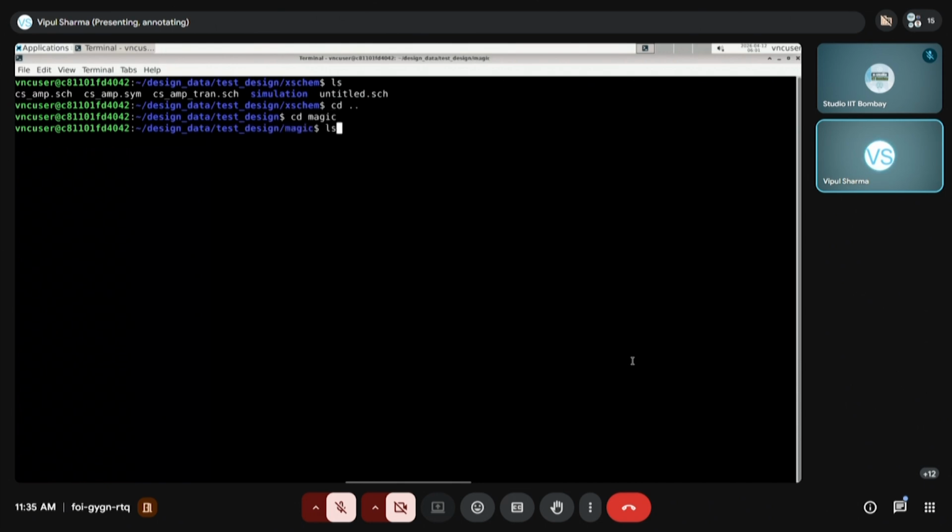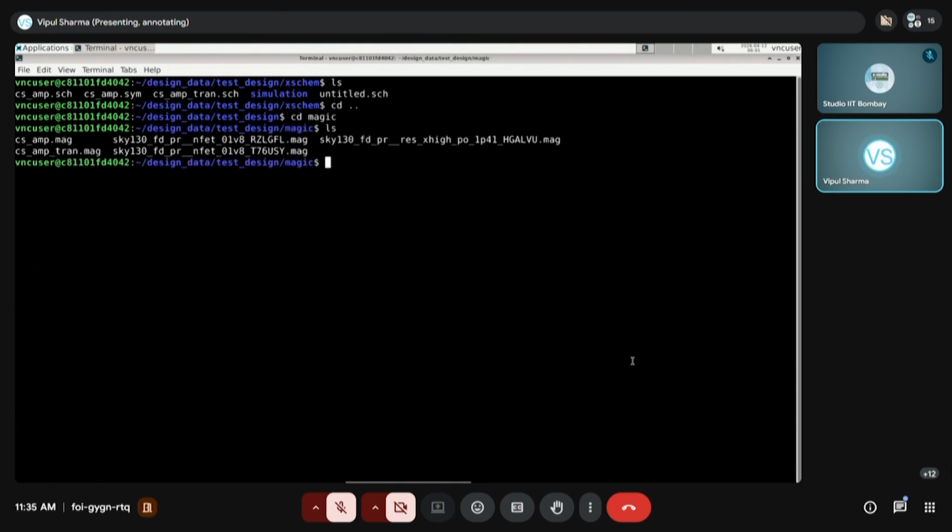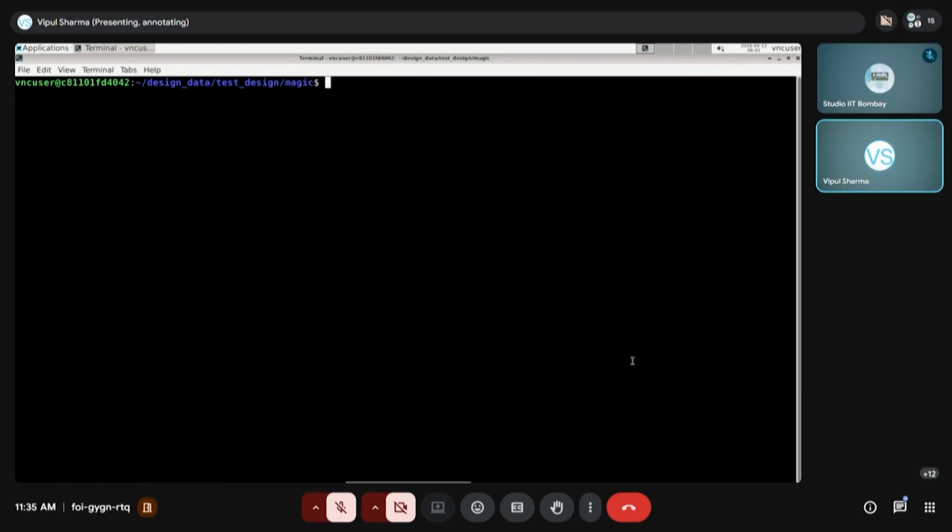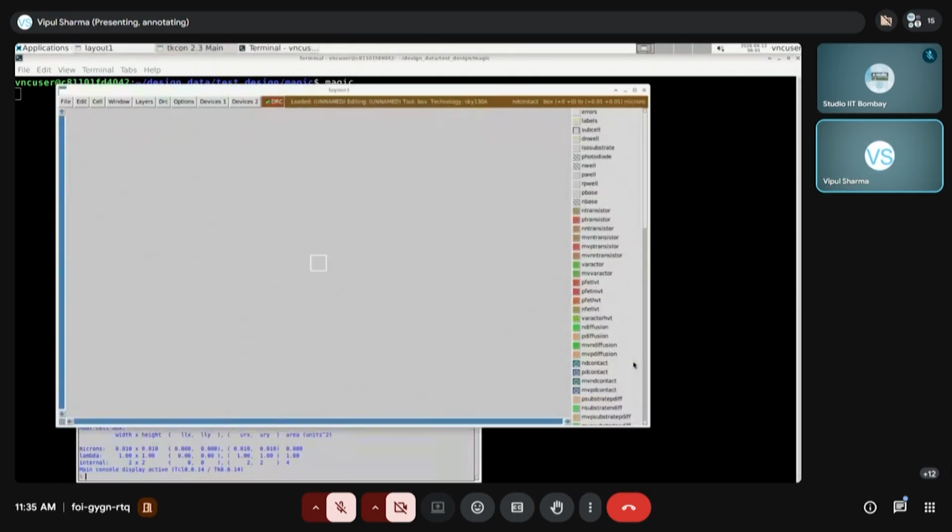Okay. So yeah, there are some files lying here because I was working there. But today we will start from blank here. I will invoke Magic here, and this kind of window will open. So there you can see there are two windows which have opened.